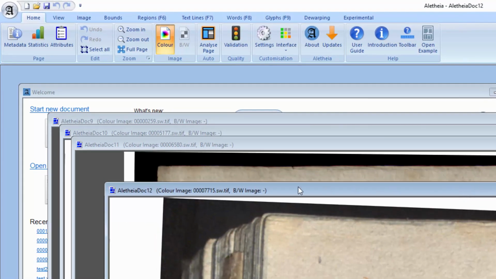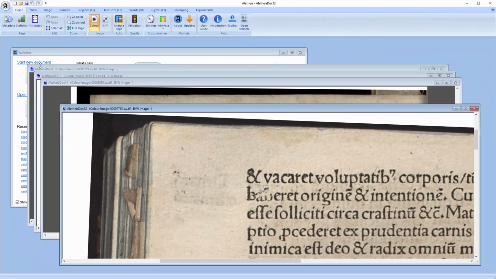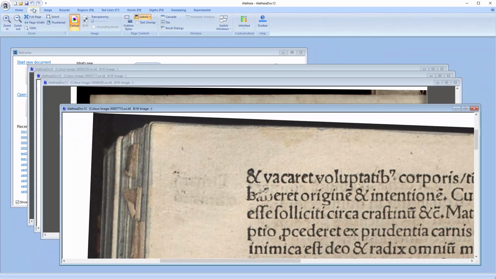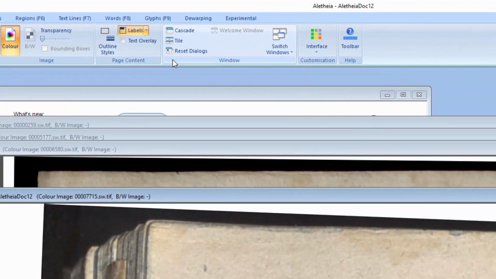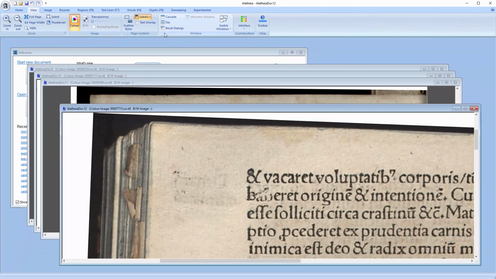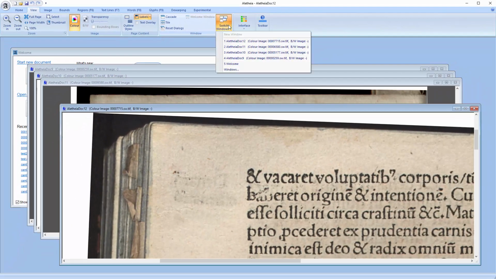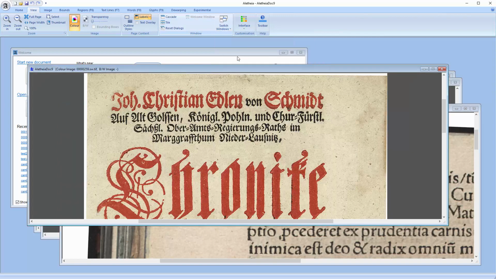Since we created new documents and have not saved them yet, they only have a placeholder name, so you don't get lost. Aletheia also shows the image file name in the caption here. In the View tab, there are a few tools that were specifically added for multi-document scenarios. You might already know some of them because they are fairly standard Windows features. The Switch Windows gives you a list of all your current documents, and you can click on one to bring it to the foreground.